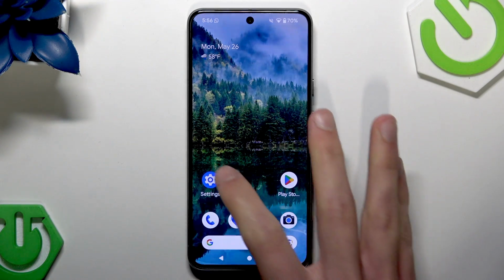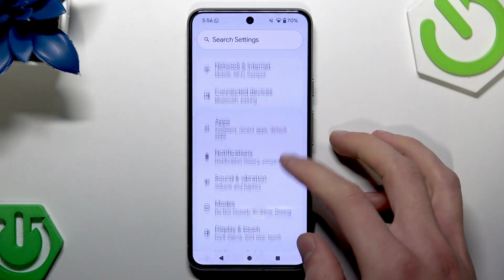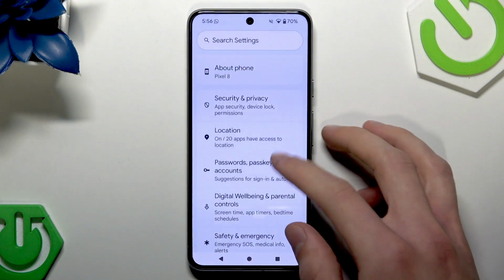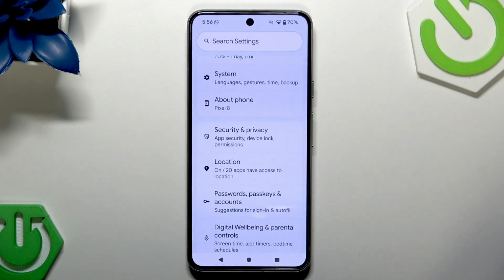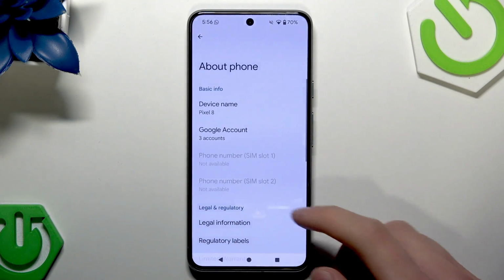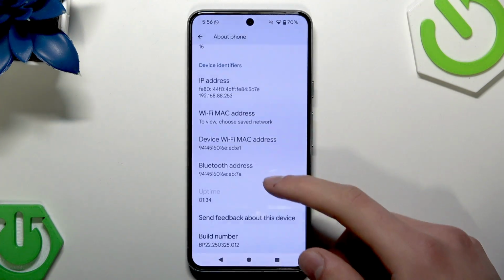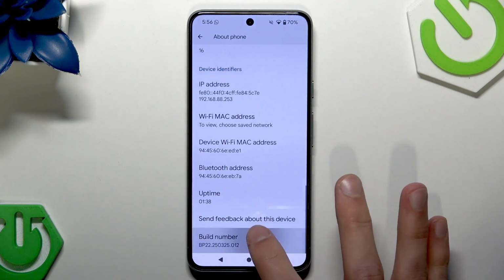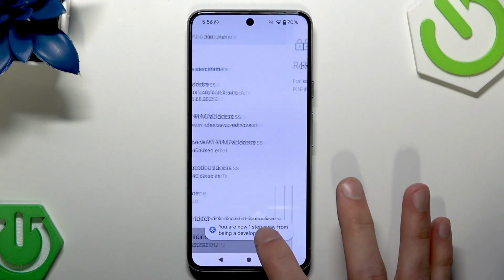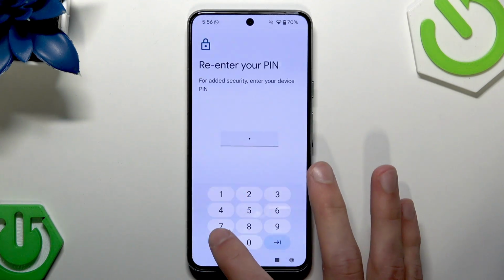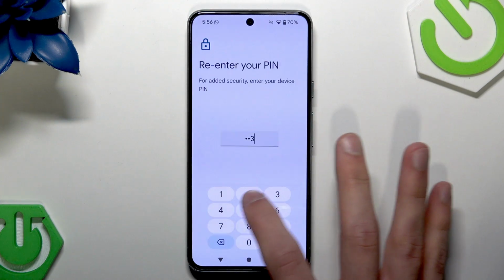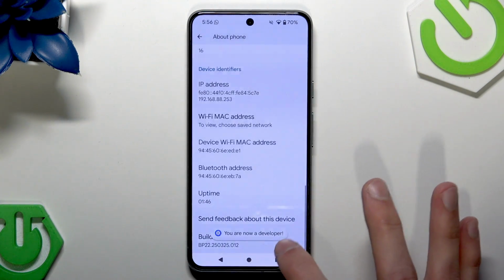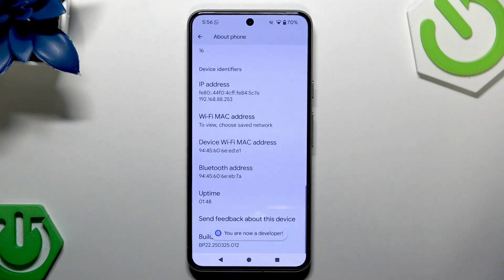First, open the settings, then scroll down until you see the About Phone or About Device section. Open it, then scroll to the bottom of it until you see the build number. Now tap the build number 8 times and enter your PIN if you have any. This way you unlock developer options.